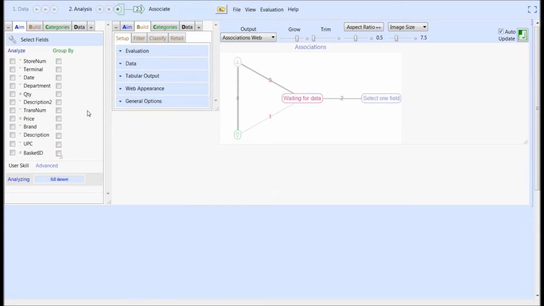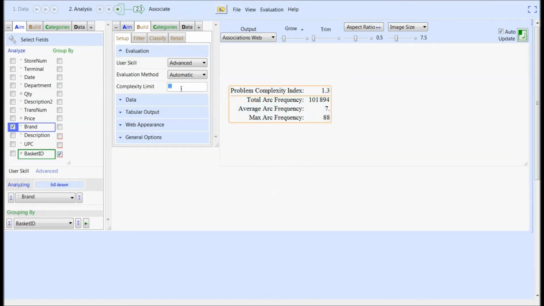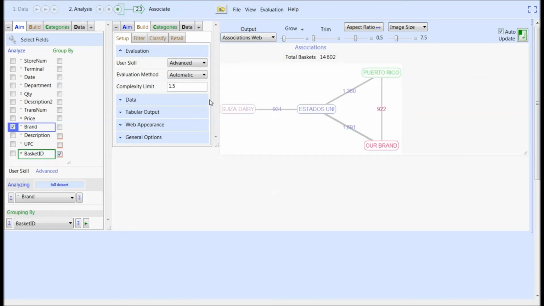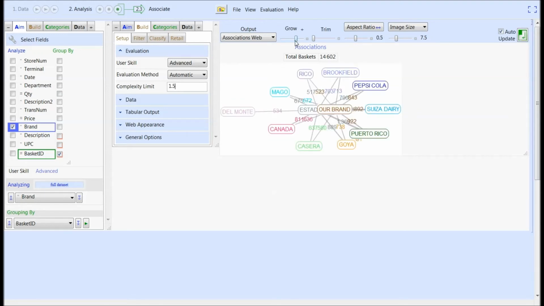due to the size of the data set, I have set the interface to be in advanced mode, and the complexity limit set to 1.5 to make sure that we get quick results, for example, in this case, analyzing brand by basket ID. And then what we'll see is that by increasing the number of associations found and displayed in the web, we'll see this.